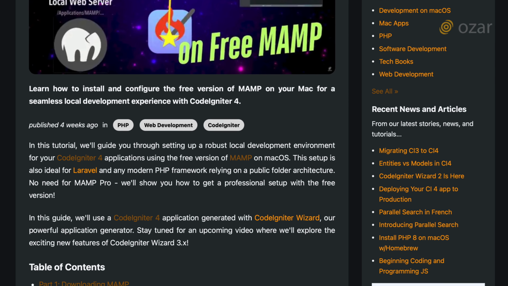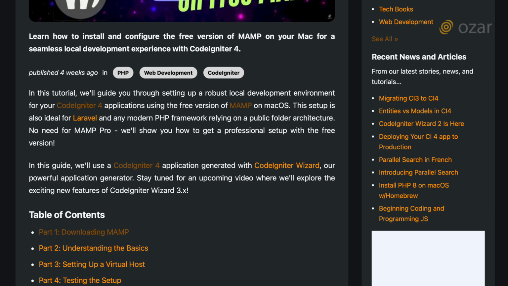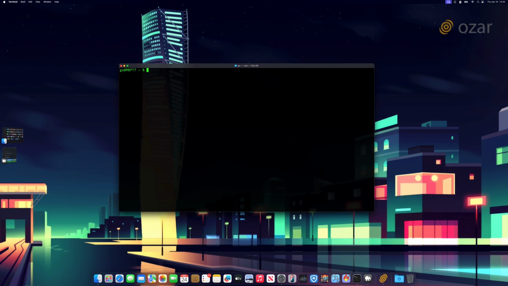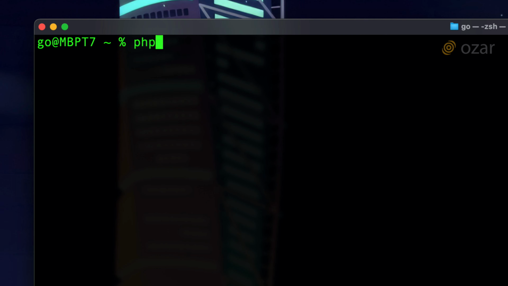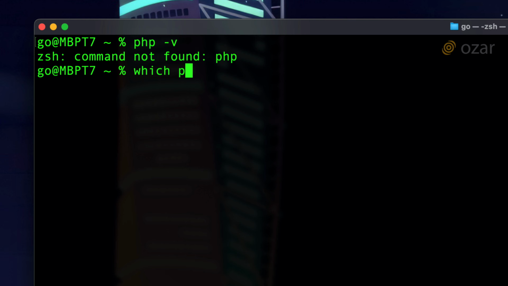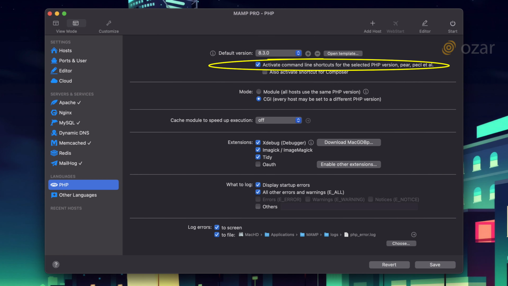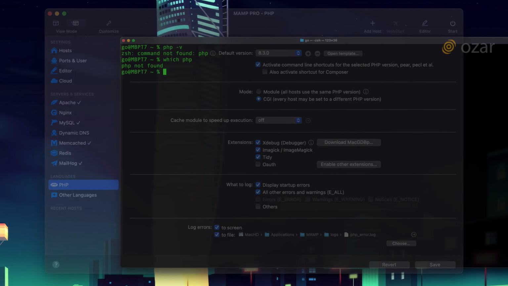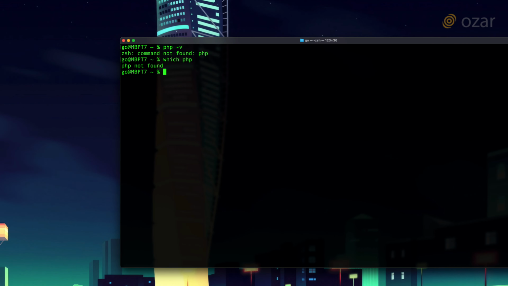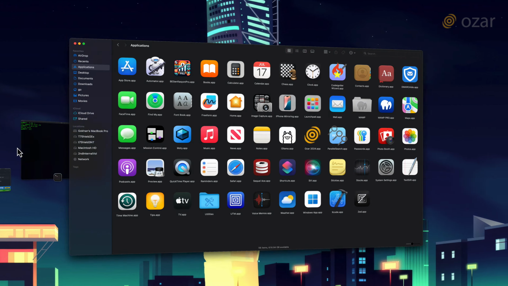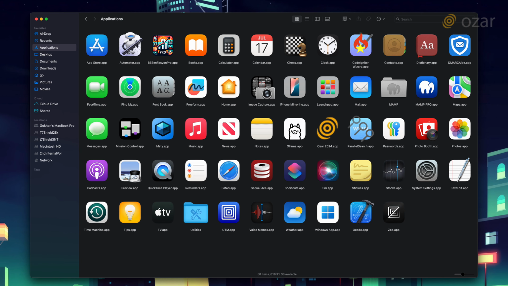Today, we're tackling a common beginner issue. Why doesn't the PHP command work in the terminal after installing the free version of MAMP? If you've ever typed php -v or which php and got something like "command not found," you're not alone. The problem is simple. Unlike in the case of the pro version of MAMP, your system doesn't know where MAMP's PHP binary is. But the good news is, the fix is just a few lines of configuration away.